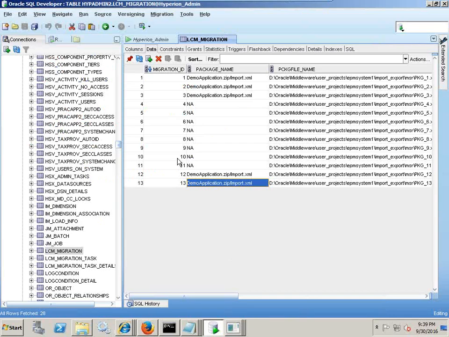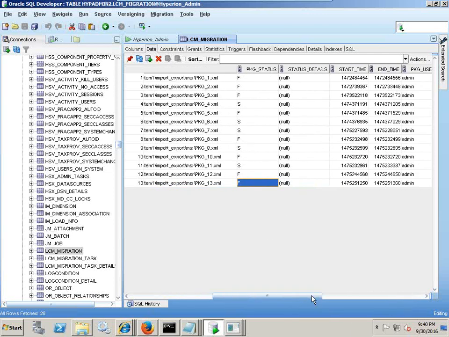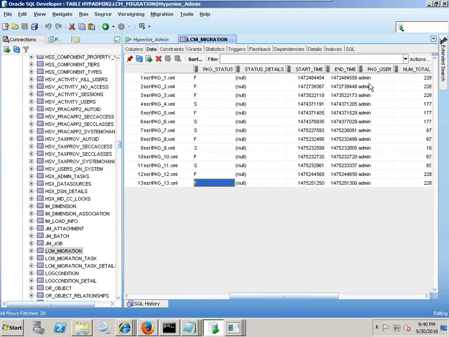So step first, when you look at your LCM migration, you find a package name got created with the import.xml detail. When you further scroll down, you find the name of the package number 13. So it seems when you initialize, it creates a package with all the details about the artifacts, their path, and other detail. The package status is F, say this, the package failed, right? And then other information we get: timestamp, start time, end time, and who initiated this.